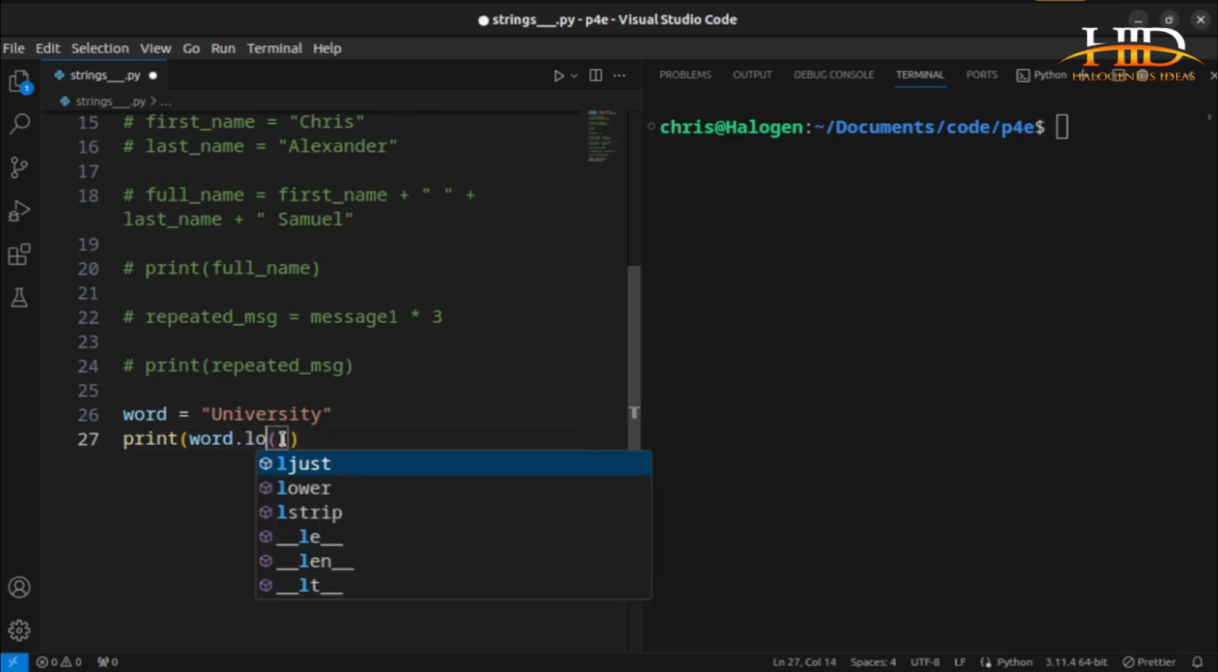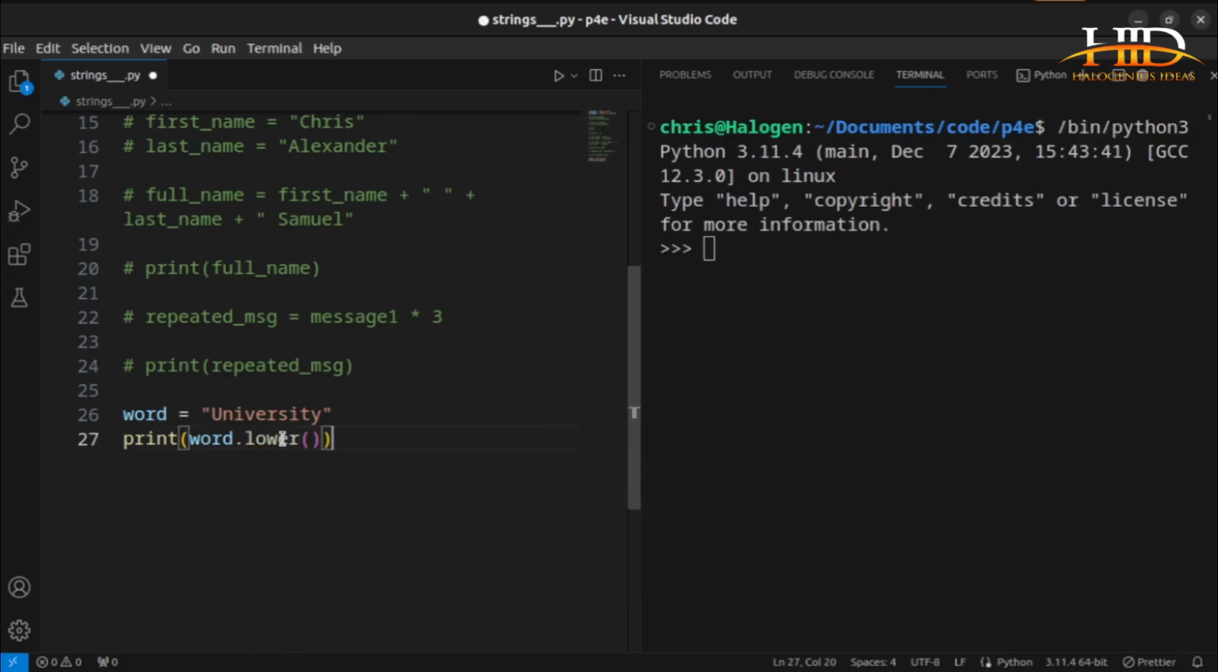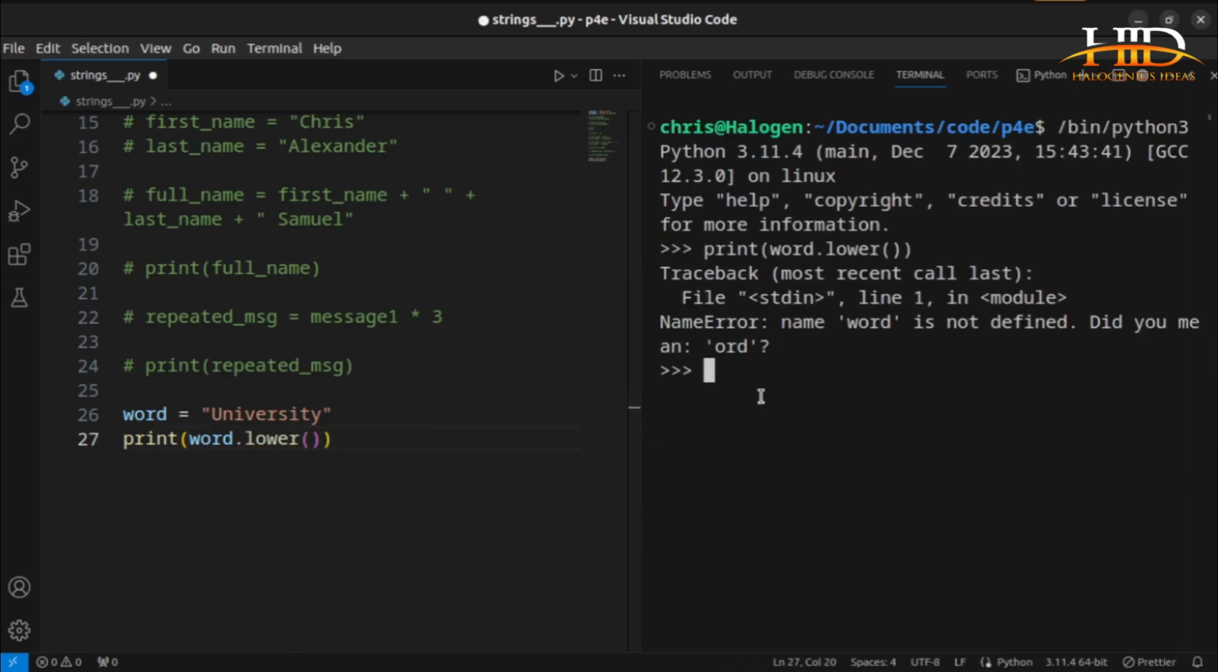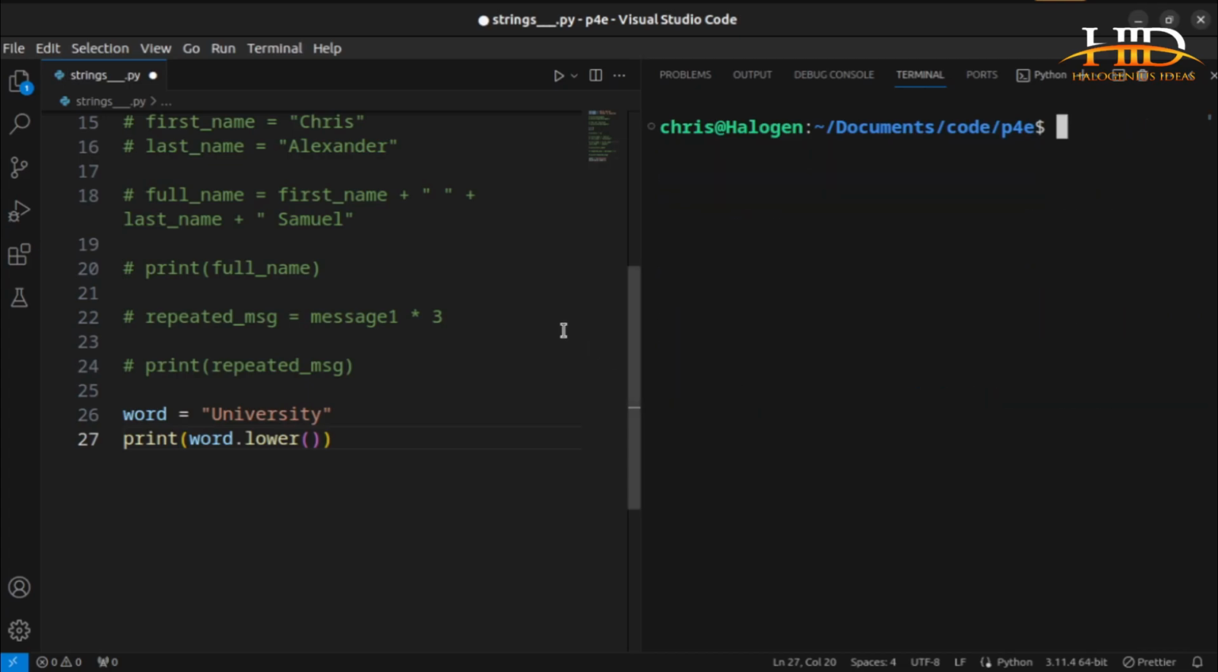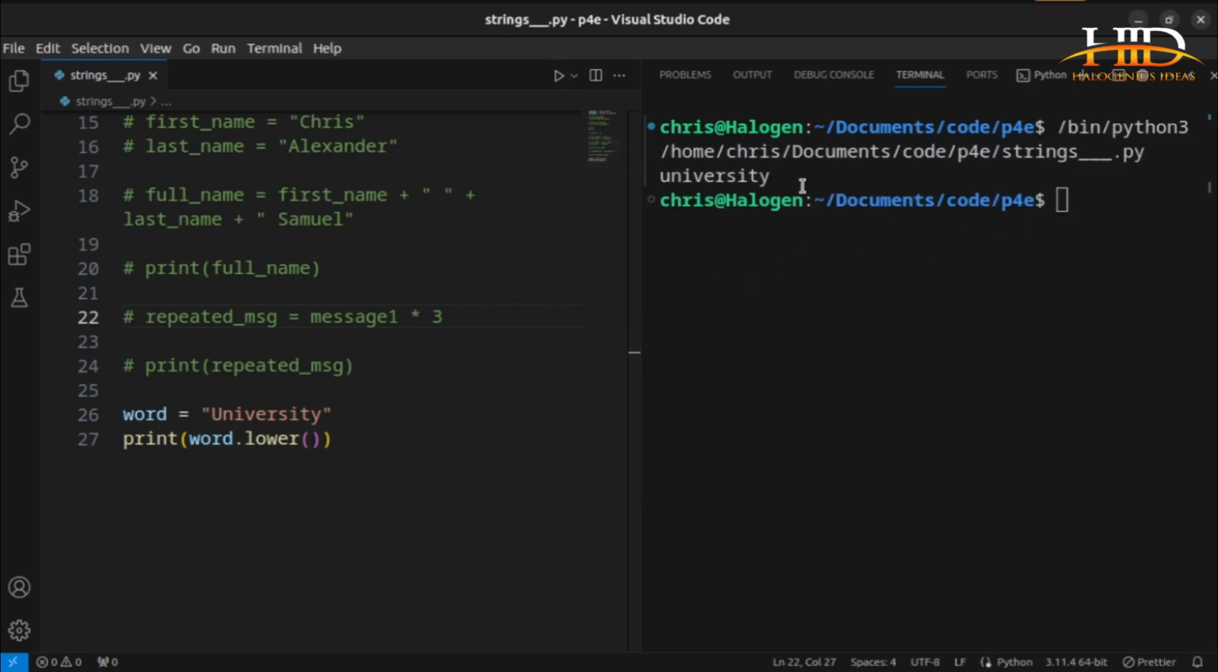What if I say lower and I run this? What am I doing? I made a mistake. So exit. Clear. This is what I'm supposed to do. So lower, just run this. You see, it's giving me university, and the first character that was a capital letter, everything is now starting with a small letter. Alright, so that is how you do uppercase and lowercase. We also have capitalize.